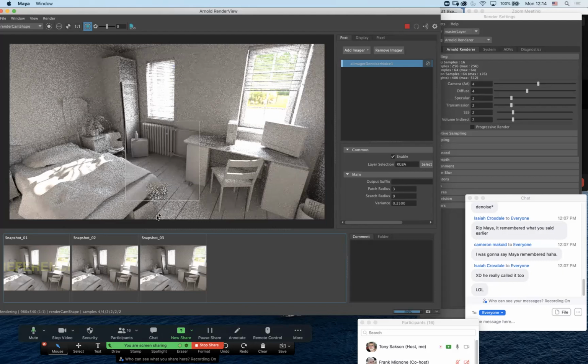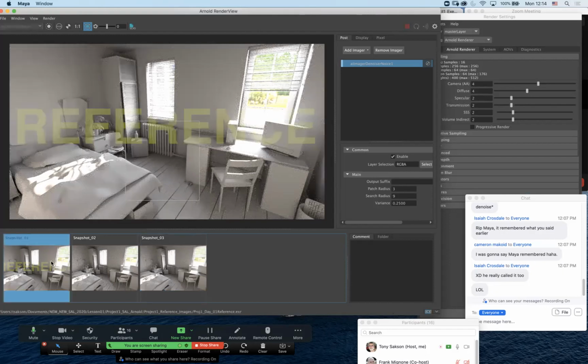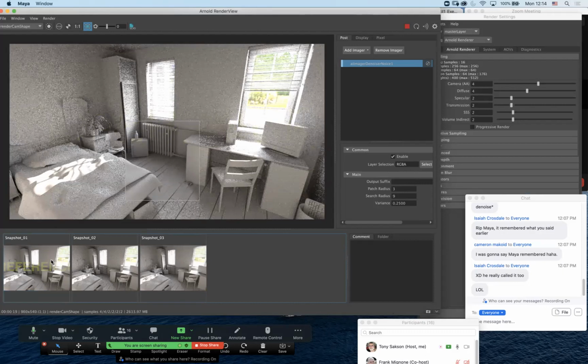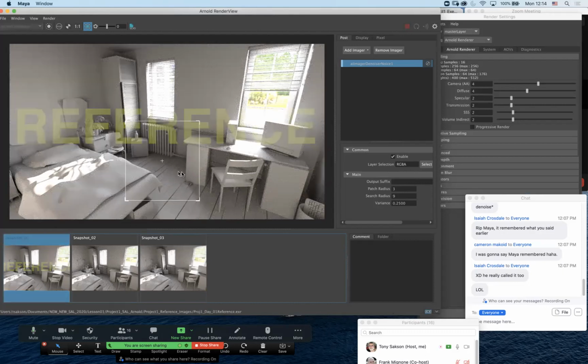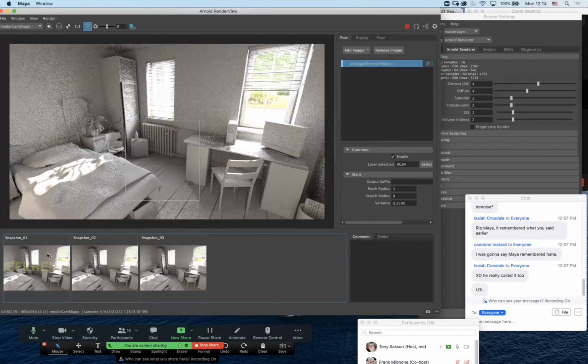All right, so give it a second, give it a couple seconds. There we go. It denoised it. So let's compare it. It did a better job, but it's still got a lot of splotch in it. Right around there. We're getting closer.